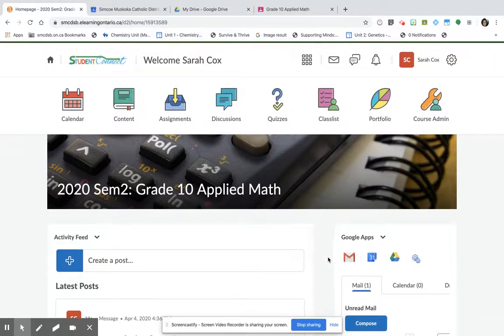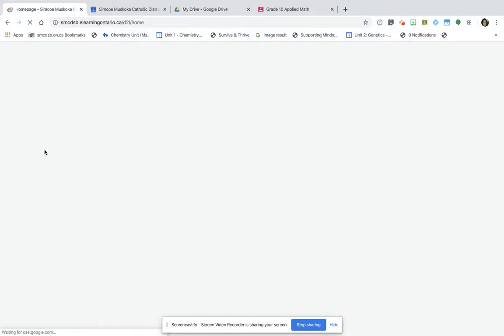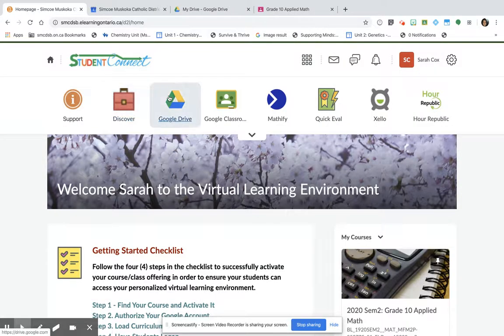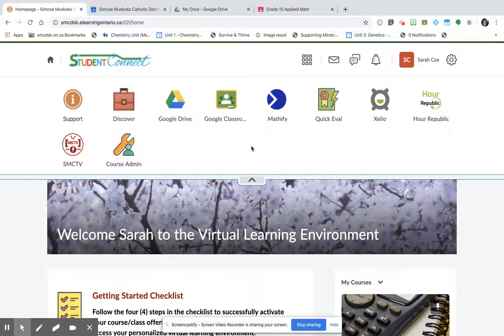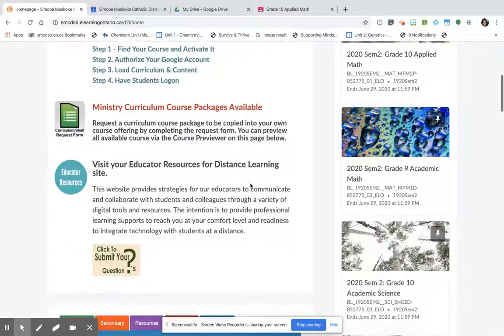The other thing is that if I go back to the front page, so if you click Student Connect, this brings you back to, or sorry, home. This brings you back to the home where you see all of these other things here. If you expand this, you can see that there's quite a few applications that you may want to use as a teacher.